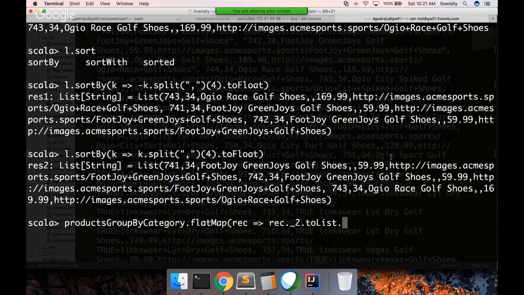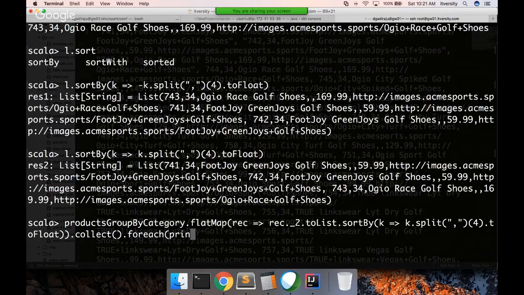So rec dot underscore 2 dot toList and L will be the same. L is of type list and rec dot underscore 2 dot toList is of type list, and each element in the list is of type string. And then use sortBy. Actually, I can copy paste this logic. Okay, and sortBy returns the list. So flatMap will take the list and flatten it out. And then we can say collect dot foreach println and hit enter.